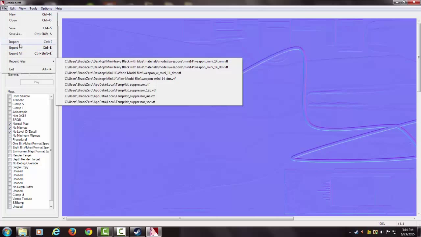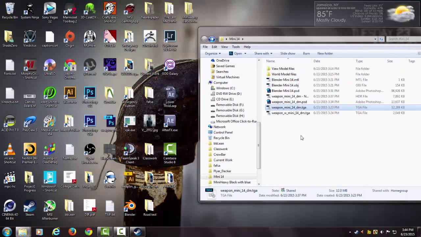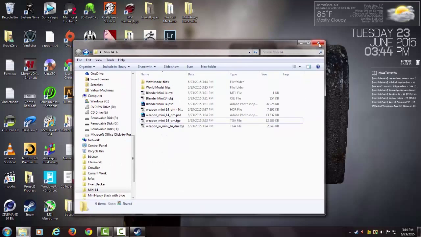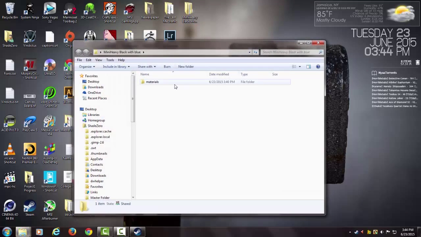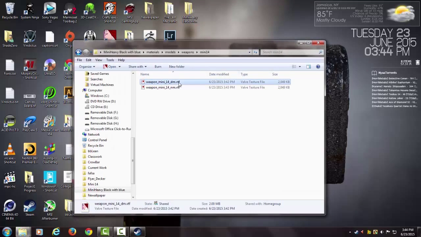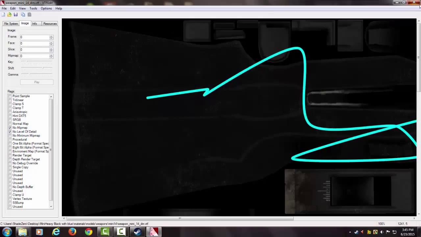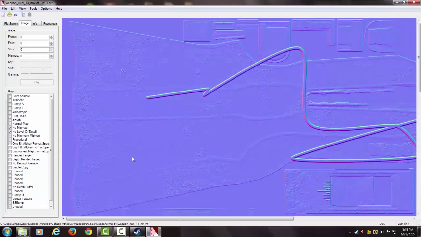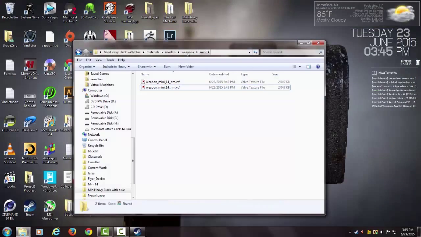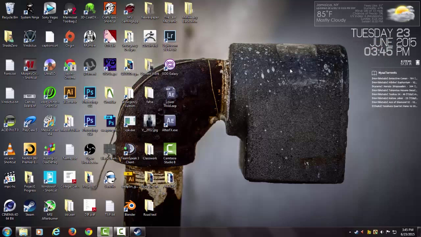So now you're gonna go file and just save it as a mini 14_NM, but since you already have that one, you can actually close this, go to materials, models, weapons, and just open these just to make sure they are the actual correct files that actually look correct.